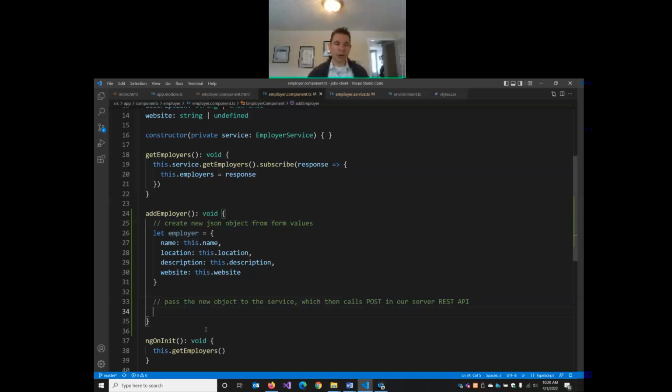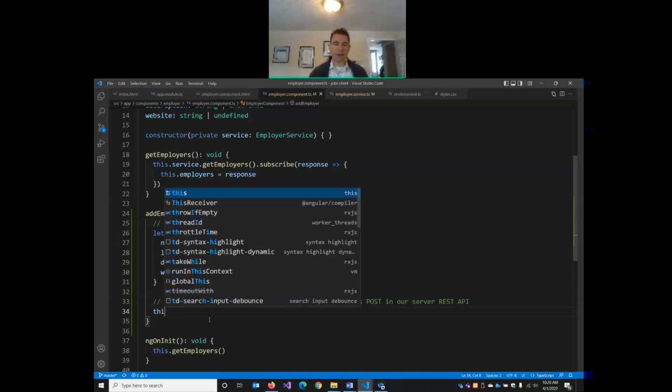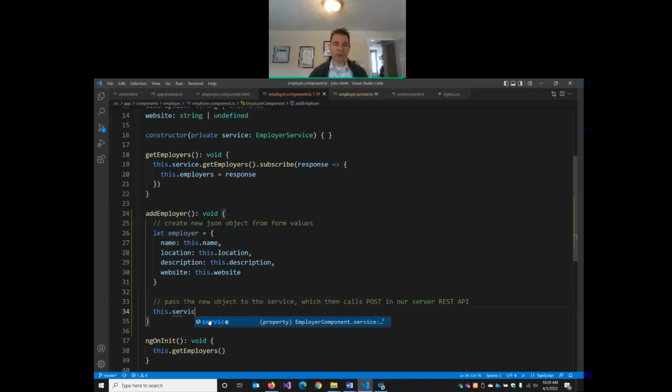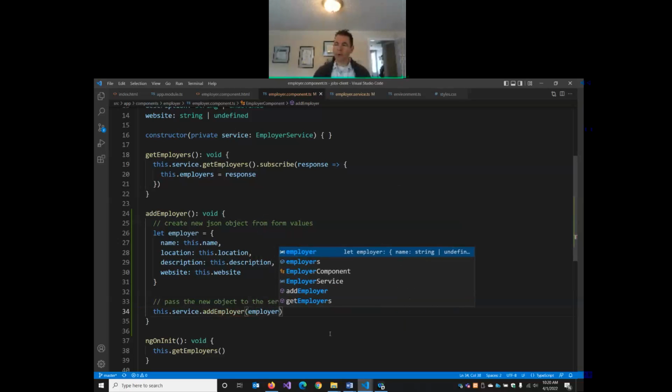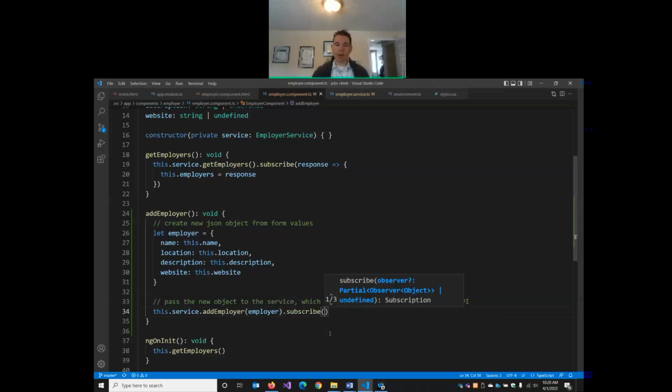So we've got this employer object. Now we can call this.service, which we declared in our constructor. So our component always uses our service. And then when I type dot, now I can see I have access to the add employer method. And we will just pass in our employer. And we'll just subscribe. We'll wait for a response.